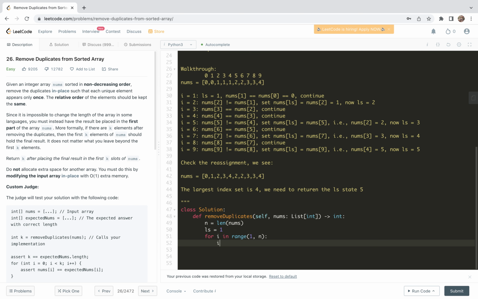What we are going to do is check if nums[i] does not equal nums[i minus 1], which means that we meet a new unique element. Then we set nums[ls] equals nums[i]. So this is the logic. Then we increment ls by 1. Notice that the variable ls is always less than or equal to i, because of possible duplicates. If the array does not contain any duplicates, we always have ls equals i.